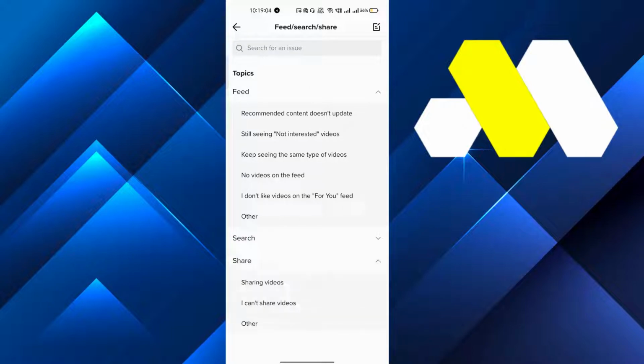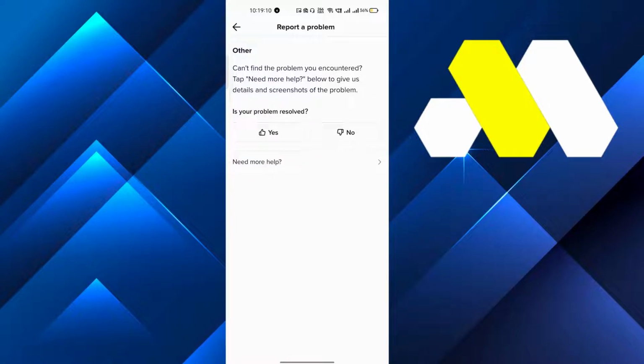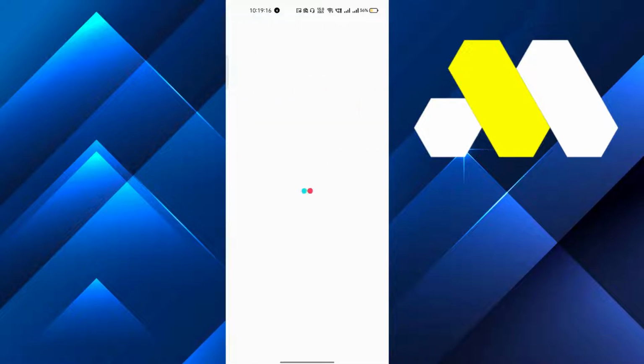Okay, then click on Share, and you have to choose the option which is Others. Okay, and here you will get an option asking if you need more help, so click on No and click on Need more help, and you will get a box where you can write your problem.